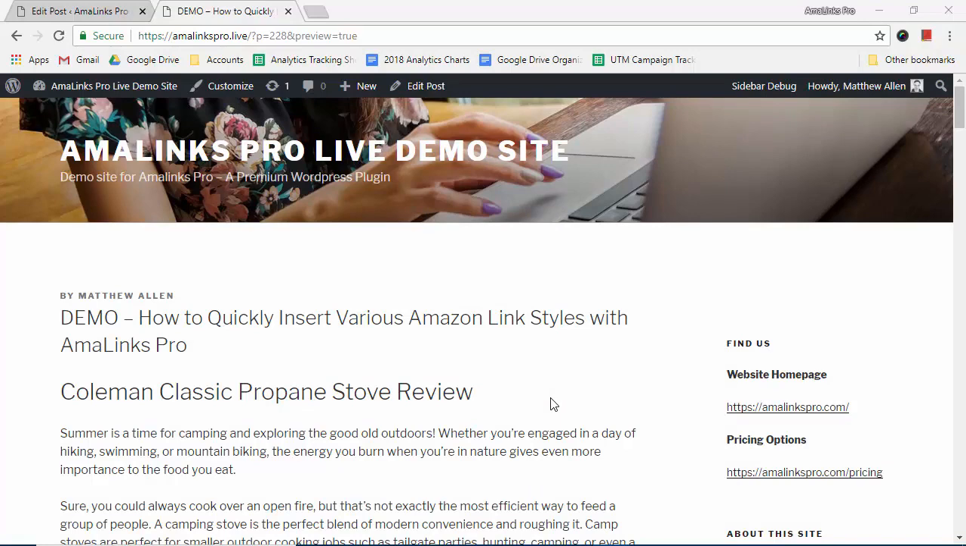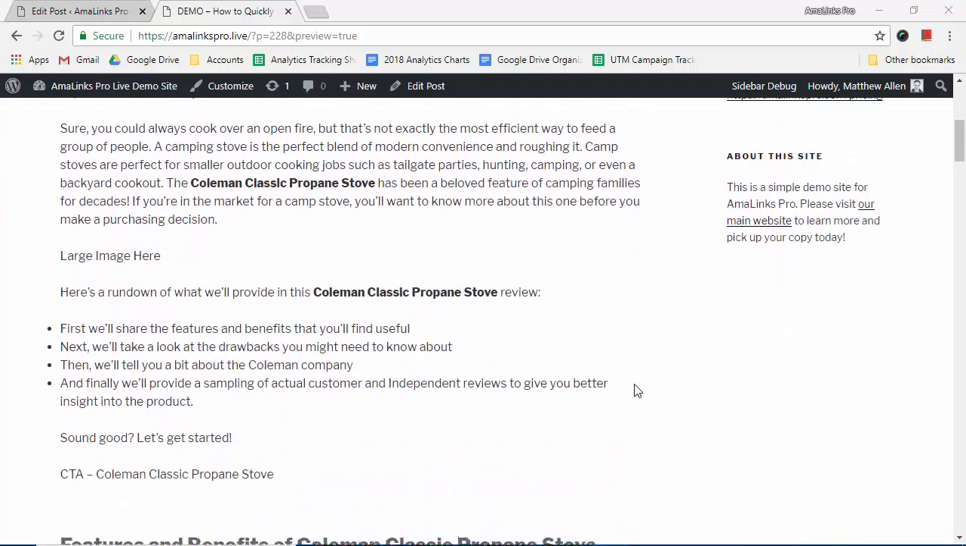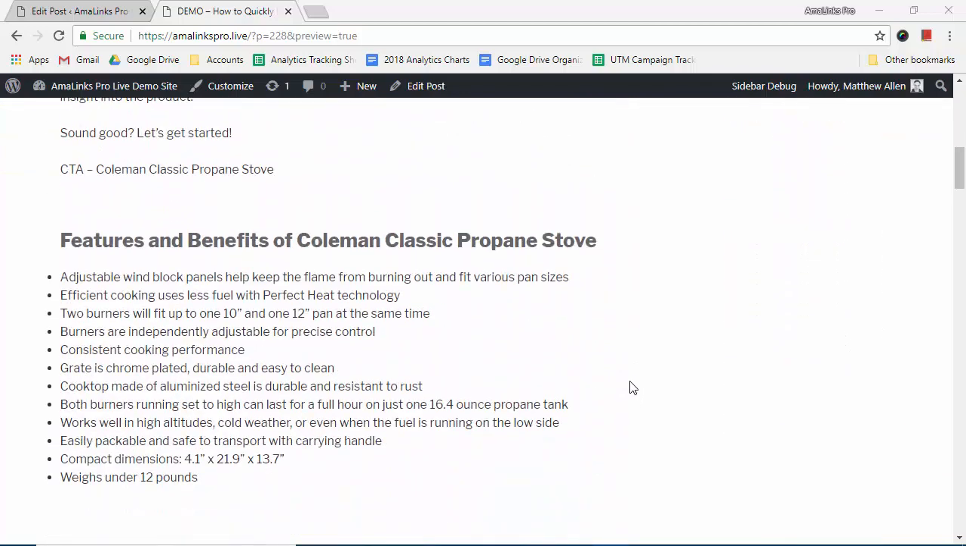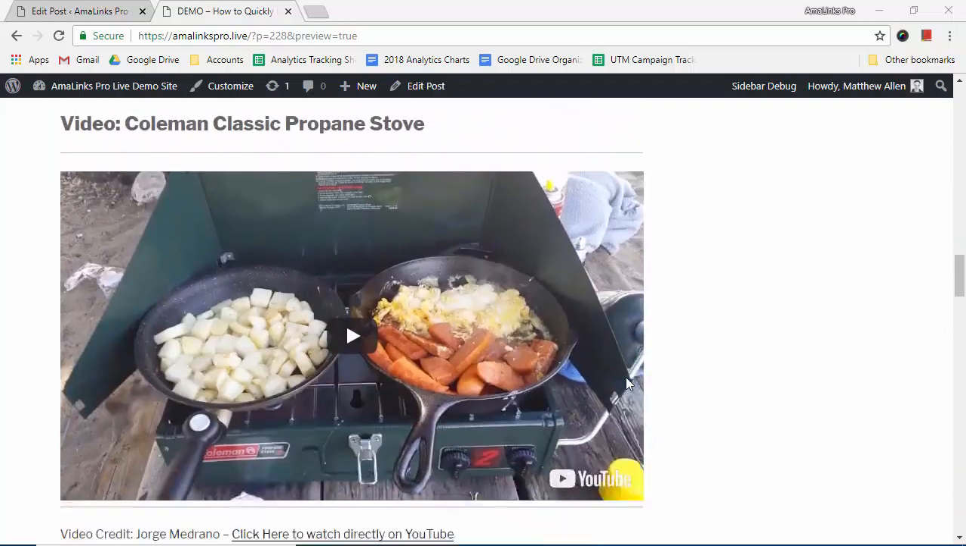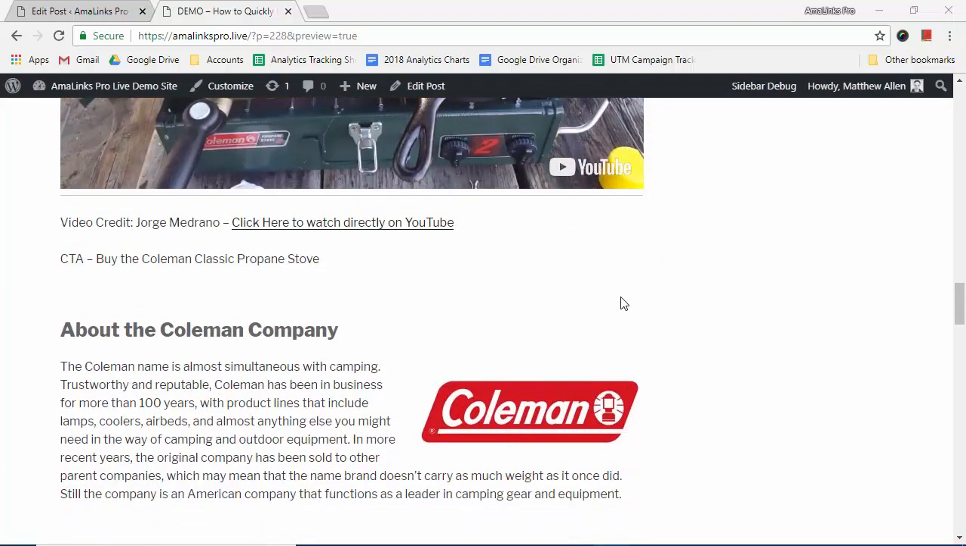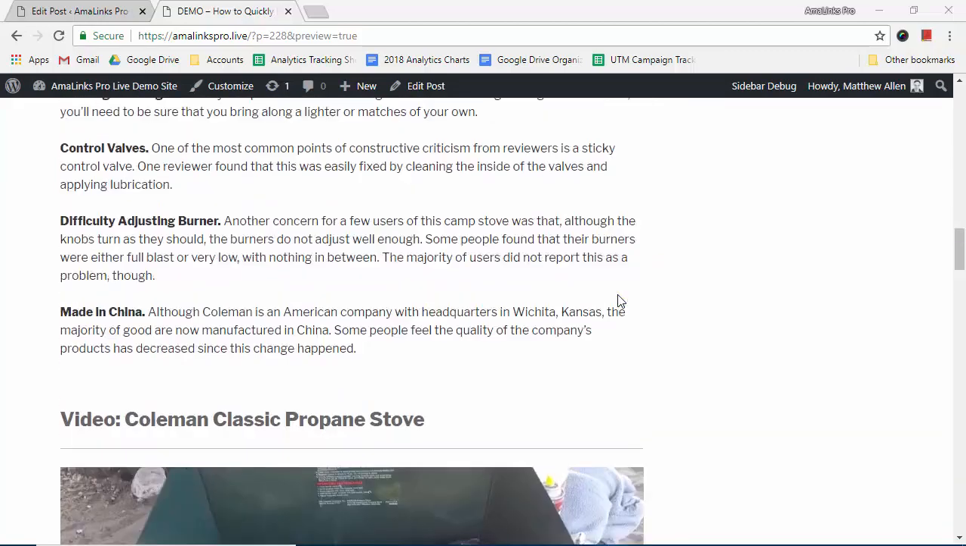Right now I'm going to show you how to quickly insert various Amazon link styles. Basically, turn a plain Amazon review post that doesn't have any Amazon links into an Amazon money-making machine. So as you can see, this is what the post looks like right now. It's just a bunch of text. There's a YouTube video in there, but there's no links to Amazon right now.